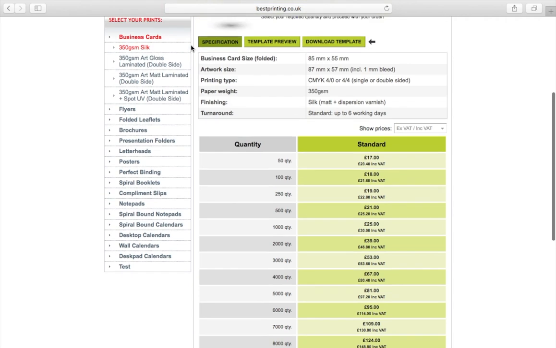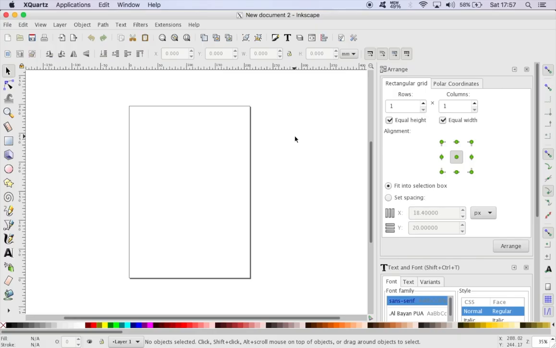Once we have taken down these dimensions, it's now time to go into Inkscape and start producing our business card. When you first open up Inkscape, this is going to be the page that will welcome you. You will see there a blank canvas, which is A4 size by default. Because we're working on a business card, we need to change this canvas to a business card size. The sizes that we have been given by our printer.